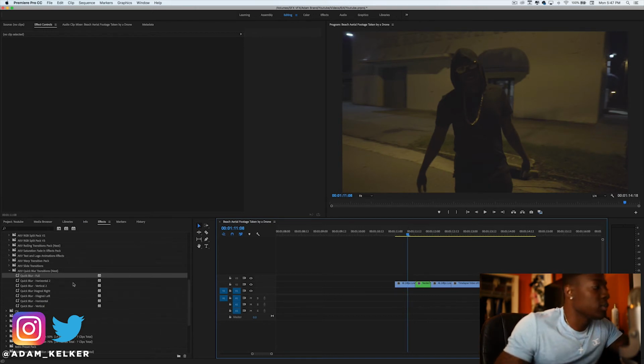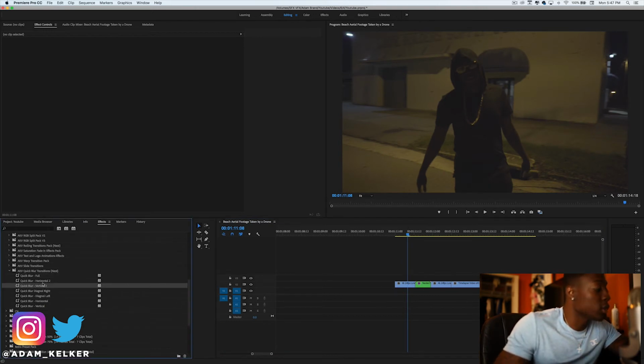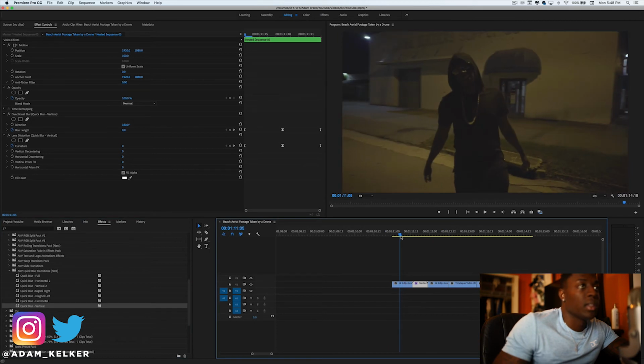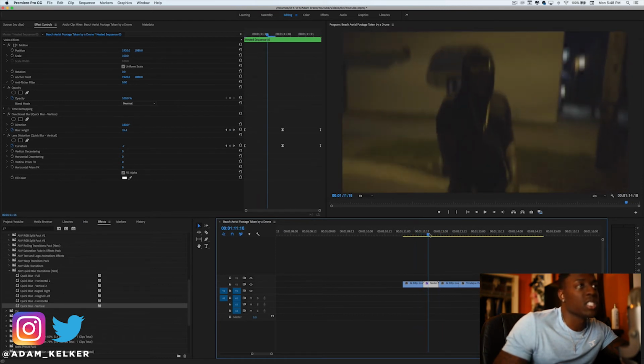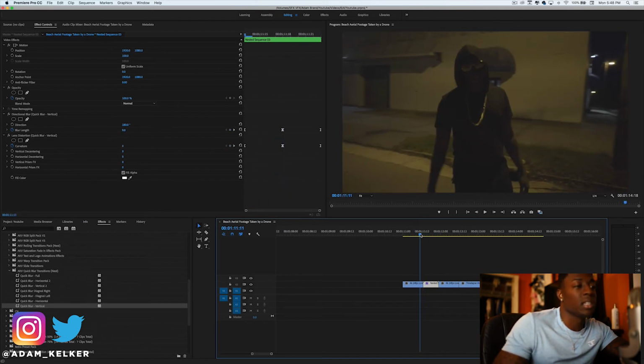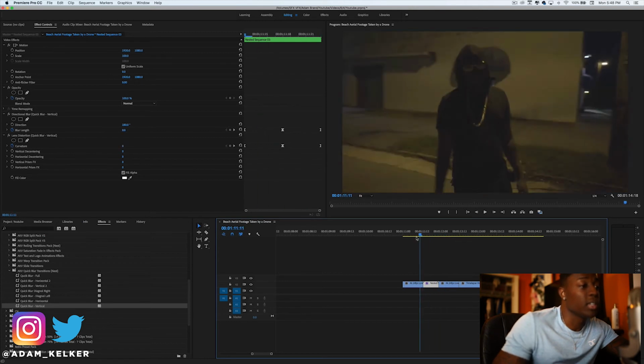So for the next one, we got horizontal 2 and vertical 2, and we got horizontal and vertical 1. So let me show you what the difference between these is. I like that one a lot. So that's just a little quick vertical blur transition. You can see it stretches the clip and it's pretty seamless. I love this transition. I hope you guys do too.